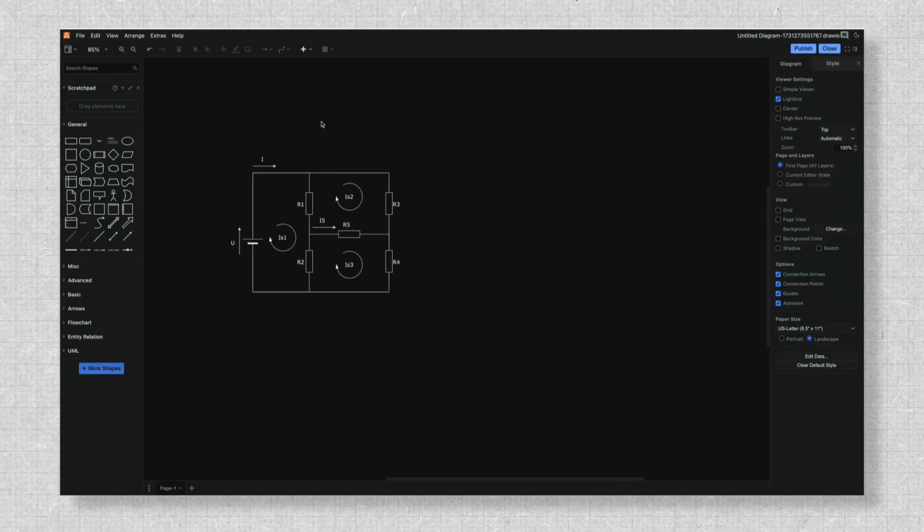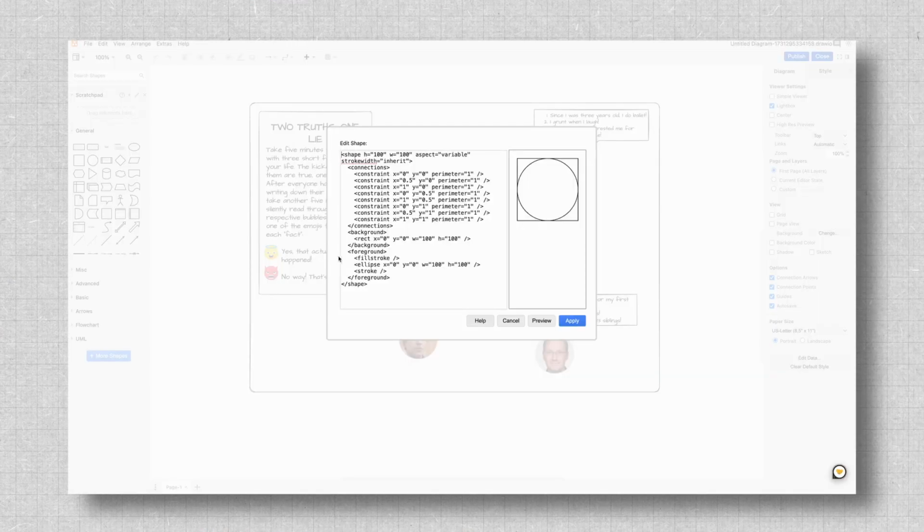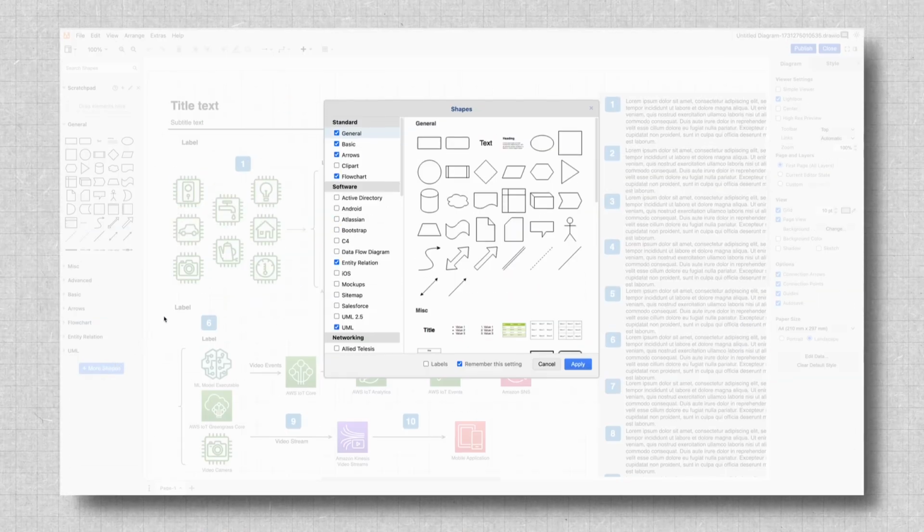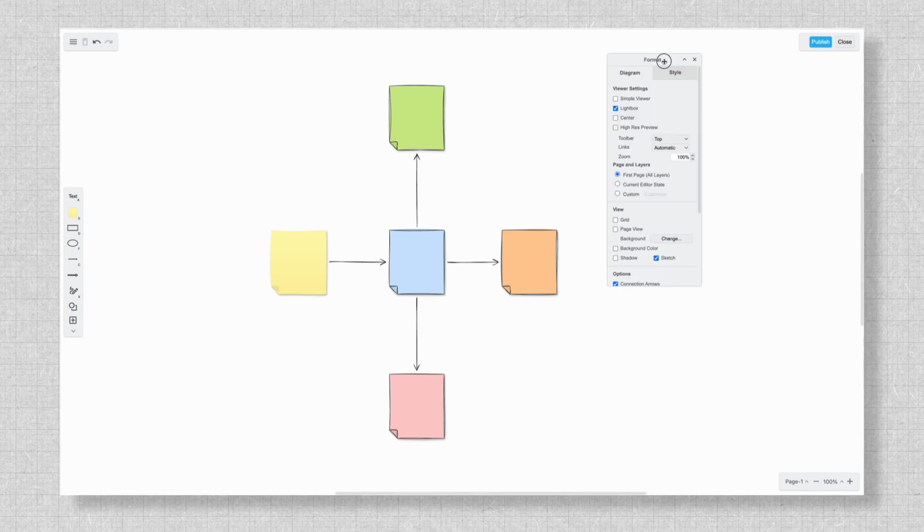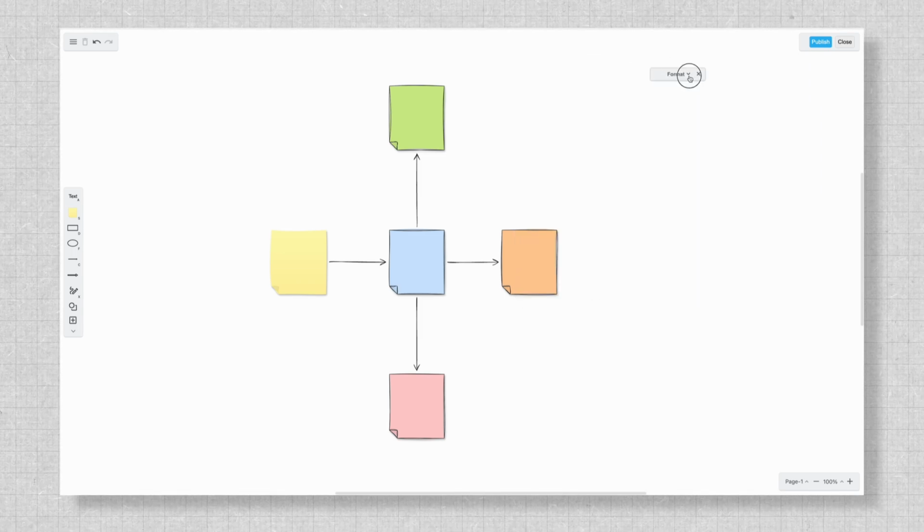With just a few simple tweaks, you can transform drawio into a tool that feels like it's made just for you. You're one of a kind. Why shouldn't your workspaces be? I'm Eric, and in this video, we're diving into drawio customization, from crafting your own shapes and organizing libraries to tailoring your space for ultimate efficiency. By the end of this video, your diagrams won't just look better, they'll be built to fit your workflow perfectly.